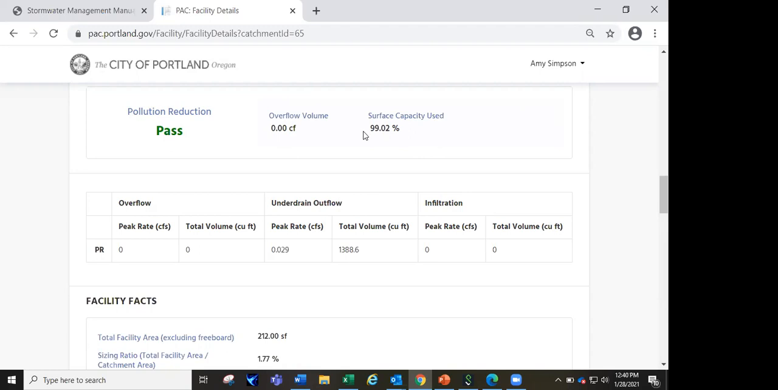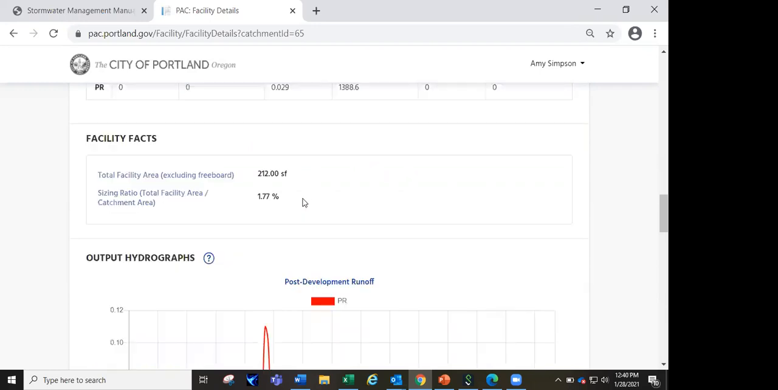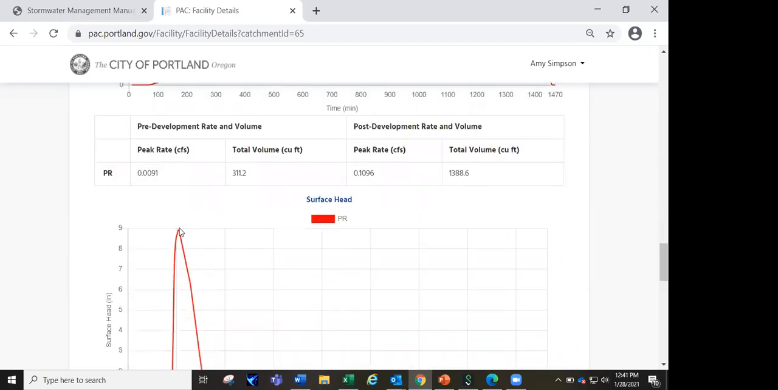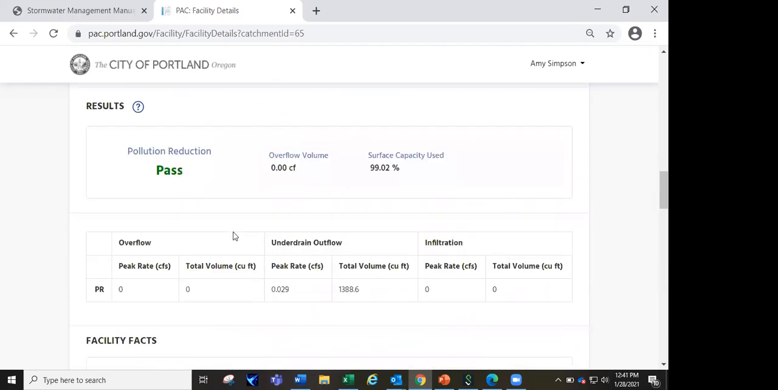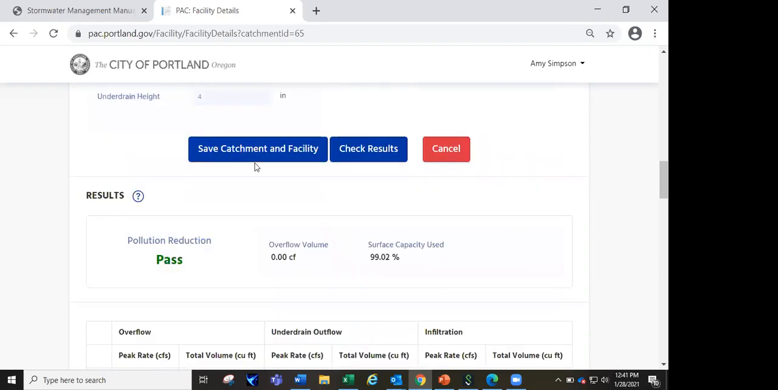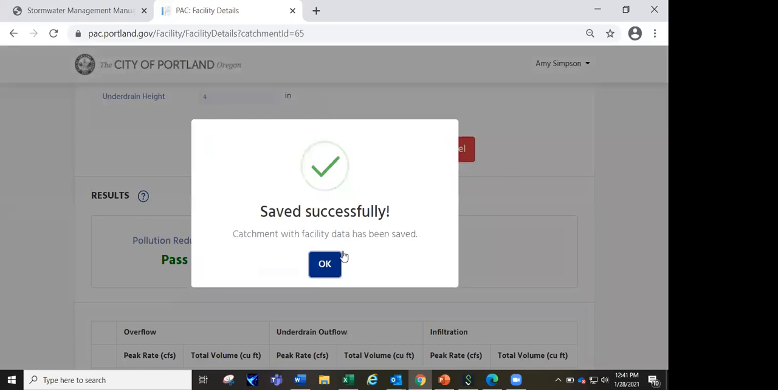You used up 99.02% of the surface capacity in the pollution reduction storm, which means that you've optimized the size of your facility. If you made it any smaller, the surface head just about reaches that 9 inches, but it doesn't. If you make it a little bit smaller, it's going to overflow. So I'll save this catchment and facility.